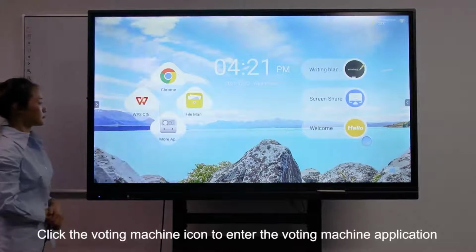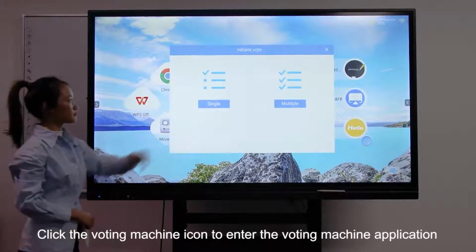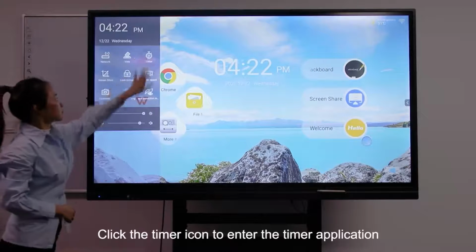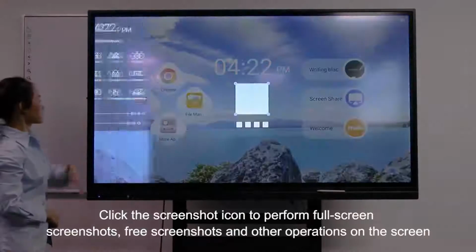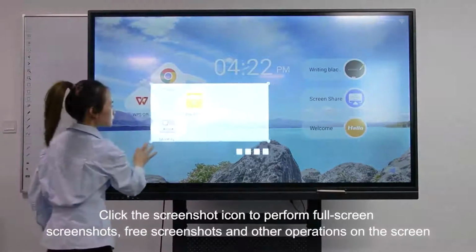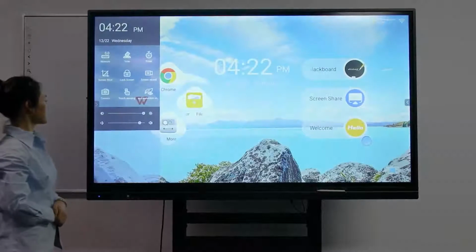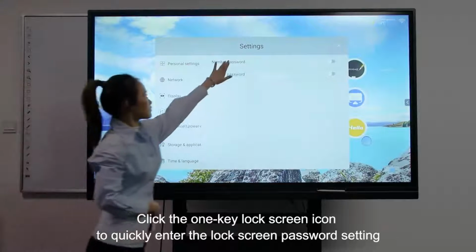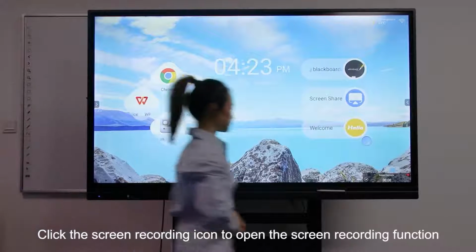Click the voting machine icon to enter the voting machine application. Click the timer icon to enter the timer application. Click the screenshot icon to perform full screen screenshot, freeze screenshots, and other operations on the screen. Click the one-key lock screen icon to quickly enter the lock screen password setting. Click the screen recording icon to open the screen recording function.